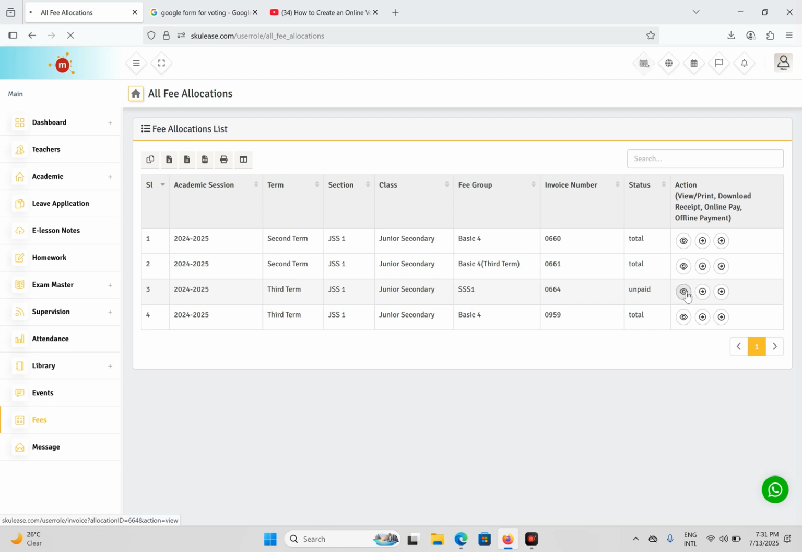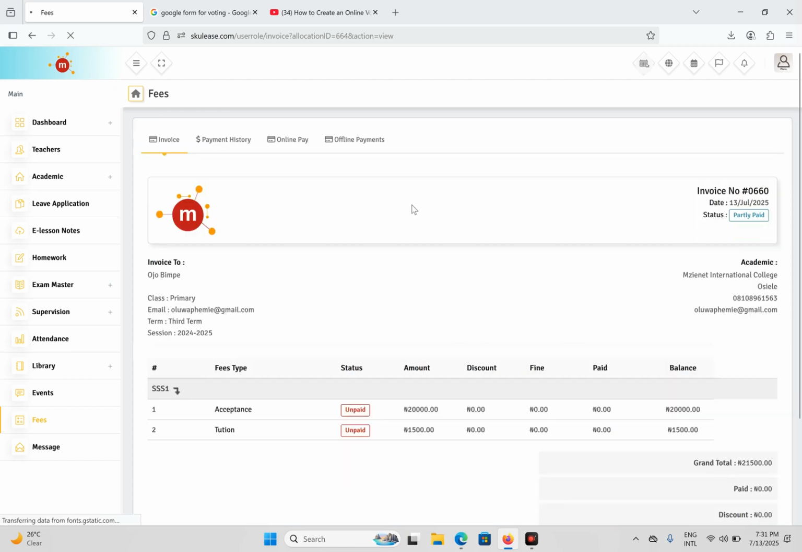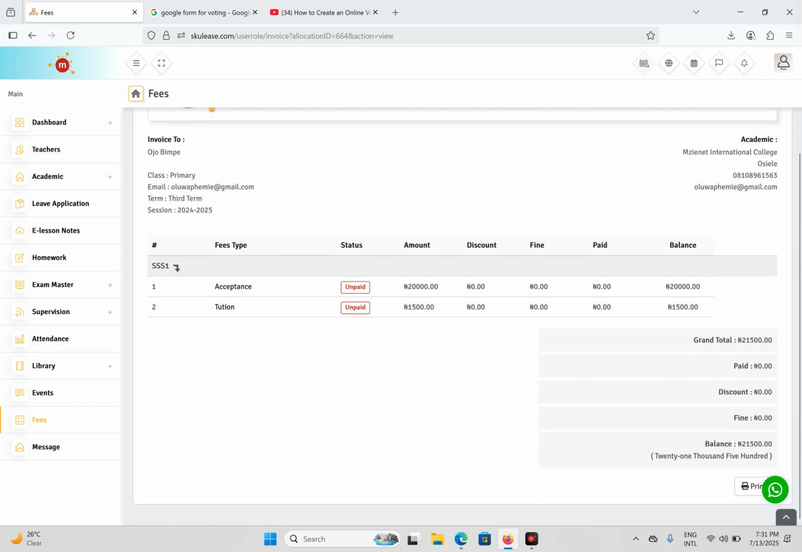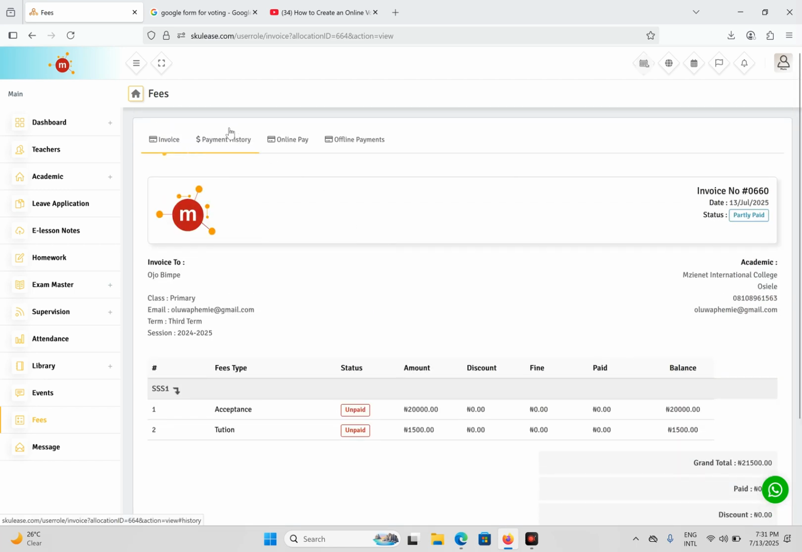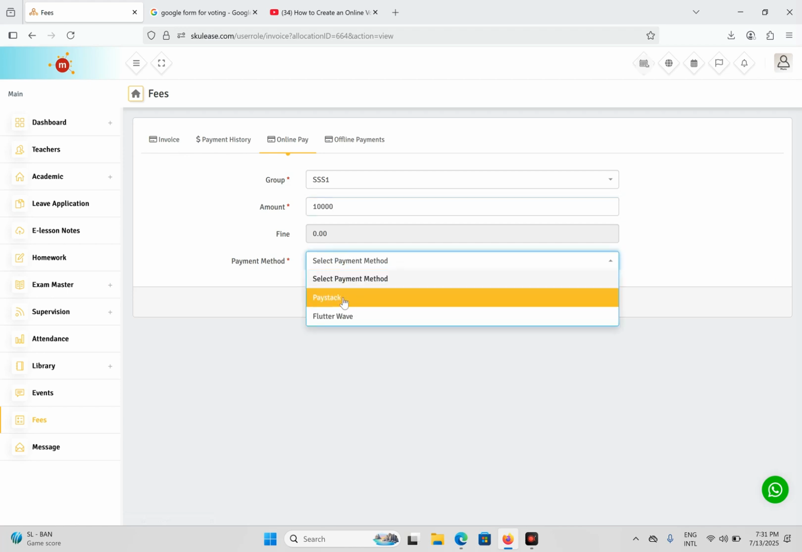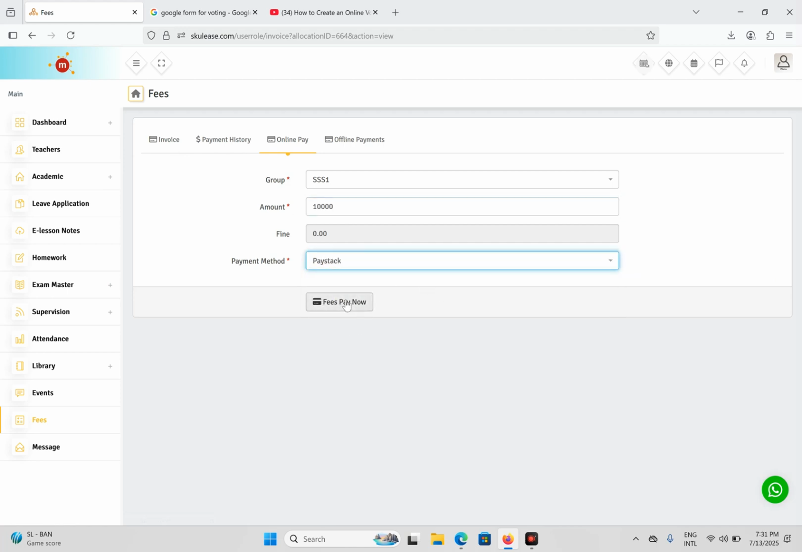Now we'll check the payments, check the invoice. This is the total amount, which is 21,500 naira. Let's say perchance I only have 10,000 naira presently with me and I want to pay that 10,000 naira. All I need to do is come to the online payments, click on the fee, which is this 21,500. Then I change the amount to 10,000 naira, select the payment method, which is Paystack, and click on pay now.